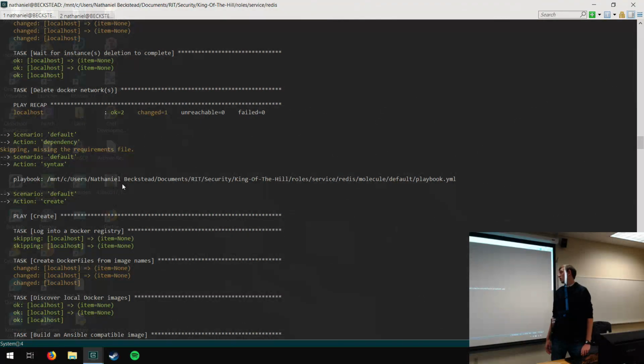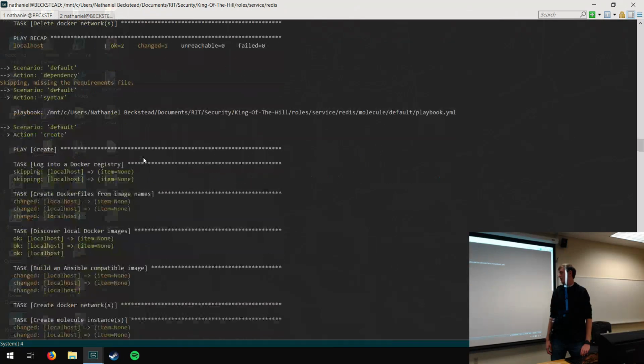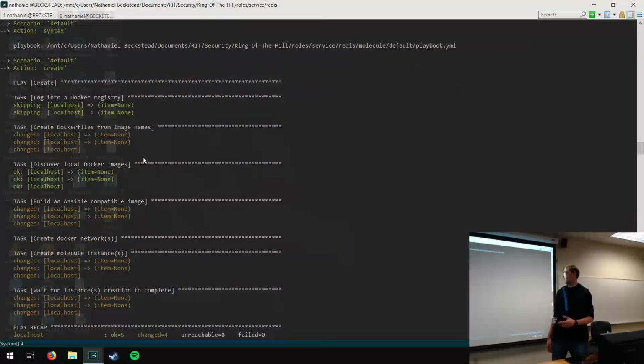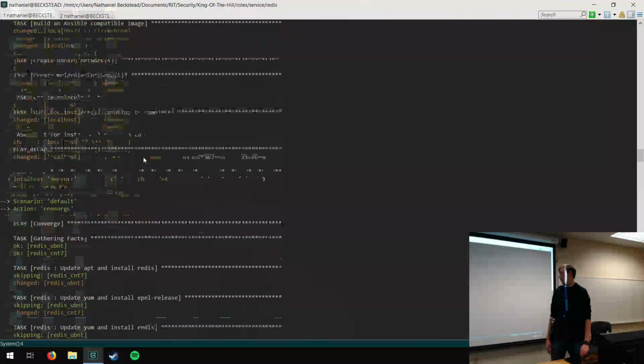And then we'll do dependency. Nothing's there, so it just skips that. And then create. So it logs into your Docker registry, if you have that set up, it'll pull Docker files. So you can create your own Docker files too if you want to test things on as well. And then builds the Ansible compatible image. So setting up access for that and installing Python and whatever else Ansible needs. And creates all the Docker stuff. And then we'll run our playbook.